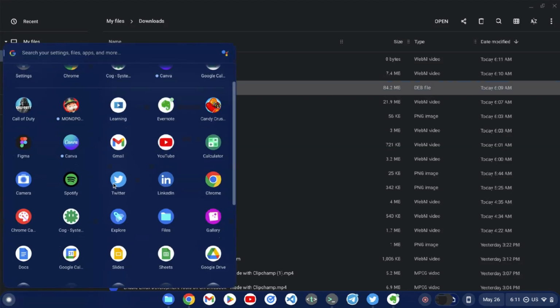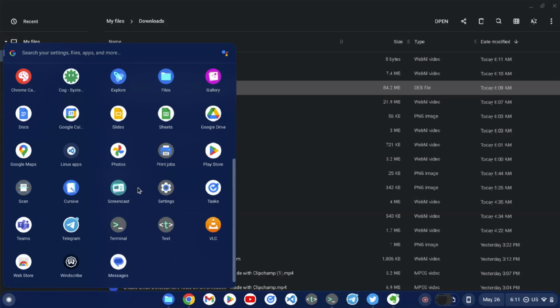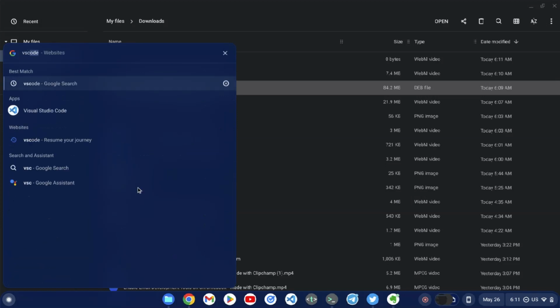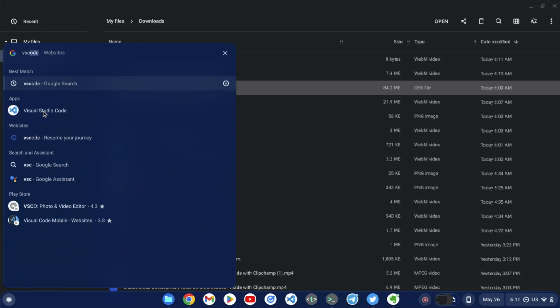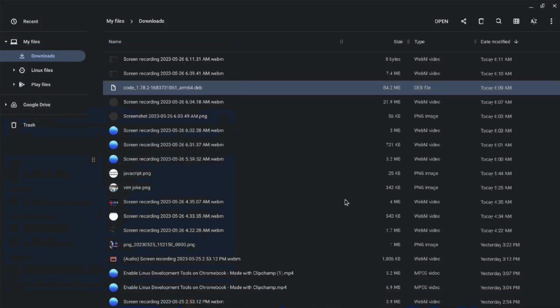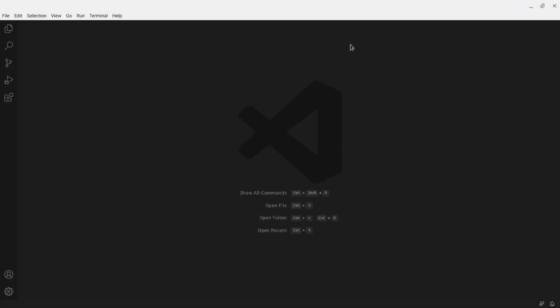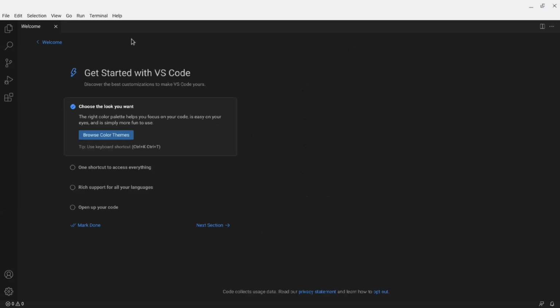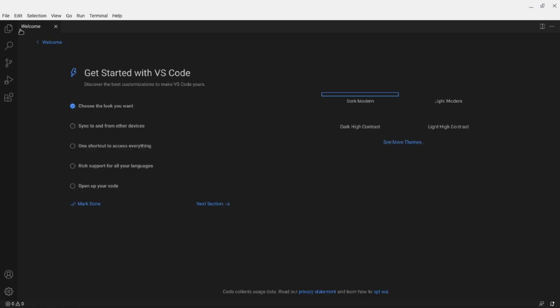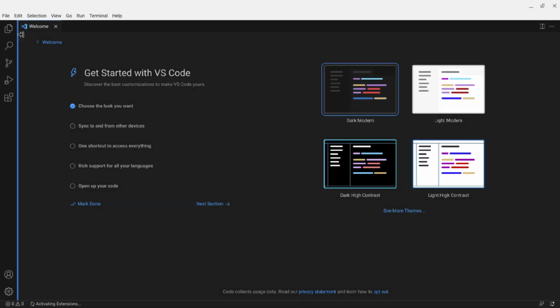Let's quickly look for VS Code here. I can just search for VS Code. It's here, Visual Studio Code. Just click on it, and it opens up VS Code. So now I have VS Code on my system. As you would expect, I can write code, create files, and execute JavaScript for now.